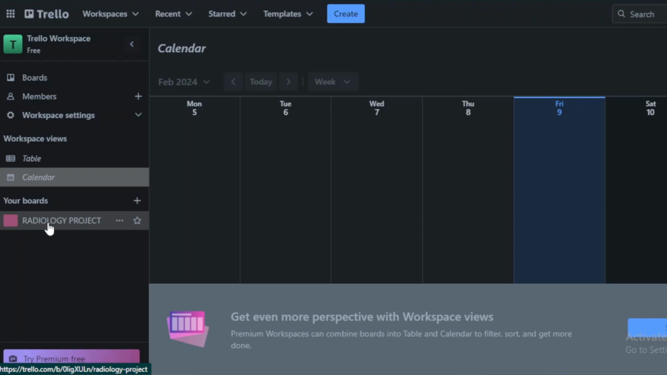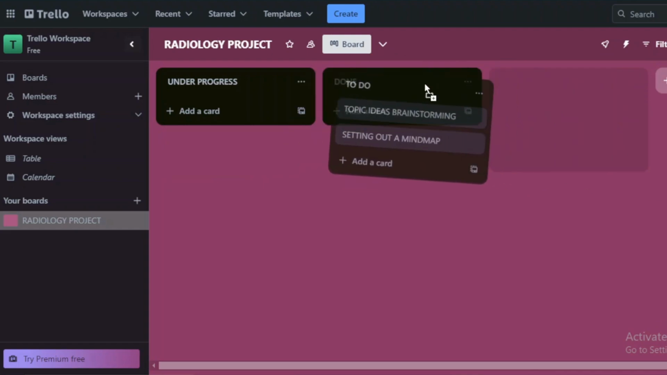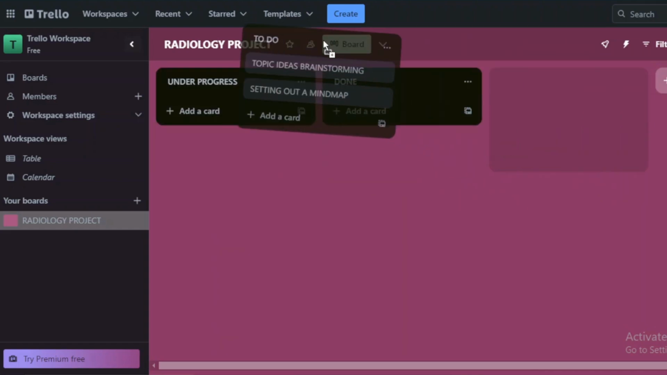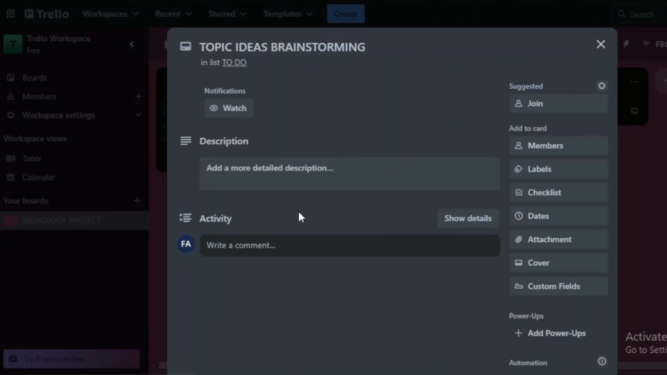Now, moving on to the board that we've created. It's this radiology project board with really basic cards and lists. It's just a to-do one. I can easily drag and drop it and place it anywhere around the board, and I can put in, let's just say I'm working on this specific task.